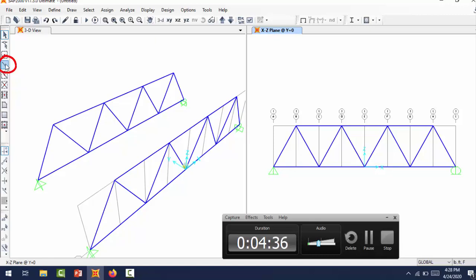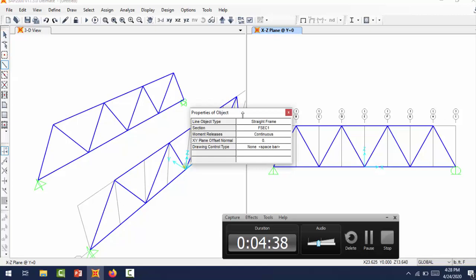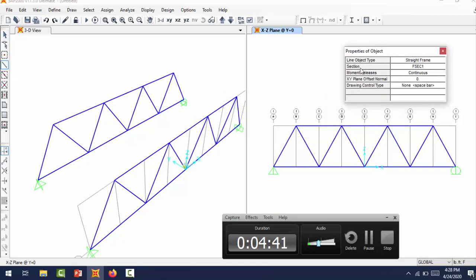So I'm going to select the draw frame cables. You have this small window that pops up, so ignore it for now. You can either connect your 2D trusses using the 3D view, or you can switch to 2D view. I will show you both options.